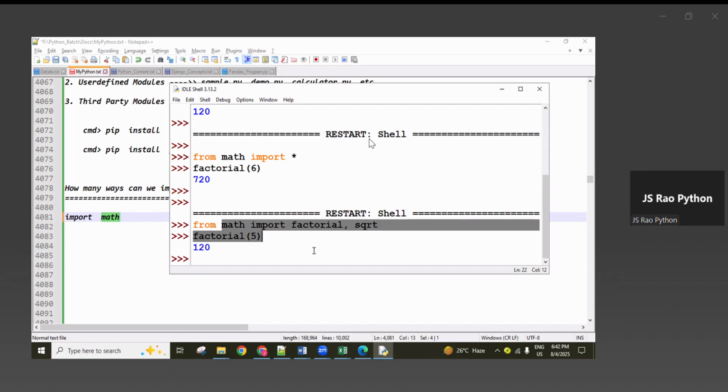Like this, there are many variations, guys. Whatever you want, you can use. All are working. But the real-time recommended one is this one. The recommended one is this one.